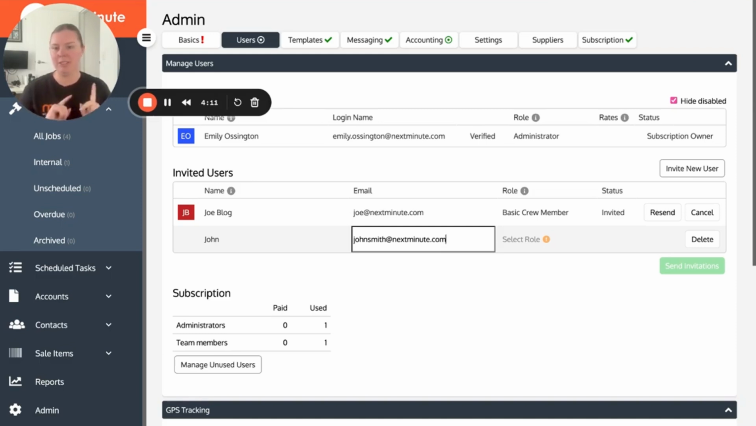So if John Smith is logging into his Xero account to download his payslips, whatever email address he uses to log into Xero should be the same email address that he uses to log into NextMinute.